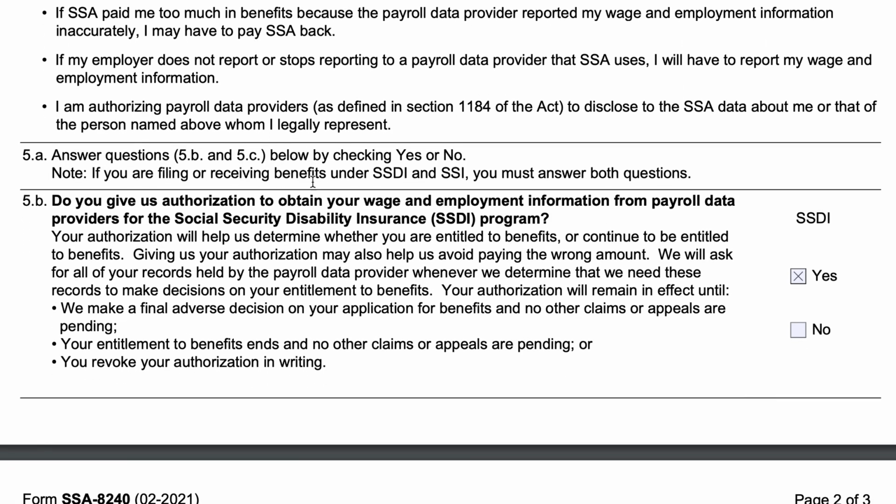So in 5A, you're going to basically indicate in 5B and 5C whether or not you authorize the Social Security Administration to obtain wage and employment information first for SSDI purposes, and again, your authorization remains in effect until they make an adverse decision that's final and you don't have any other claims or appeals pending.